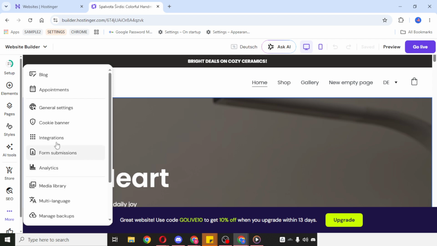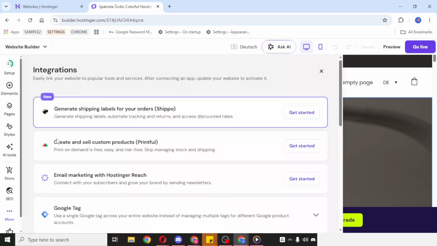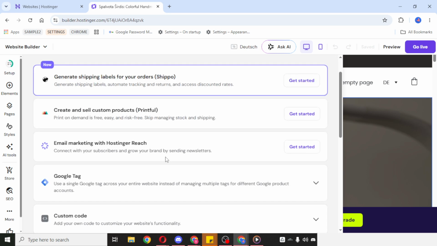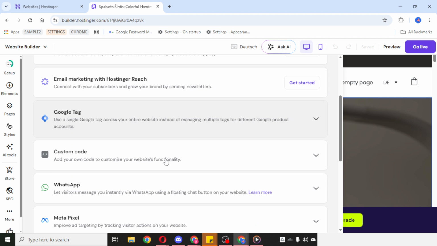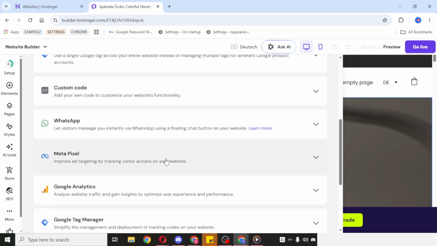From the More menu, click Integrations. This is where Hostinger lets you connect third-party tools and services to your website. Integrations are useful for things like analytics, marketing, and tracking. And in this case, this is where you'll connect your Metapixel.